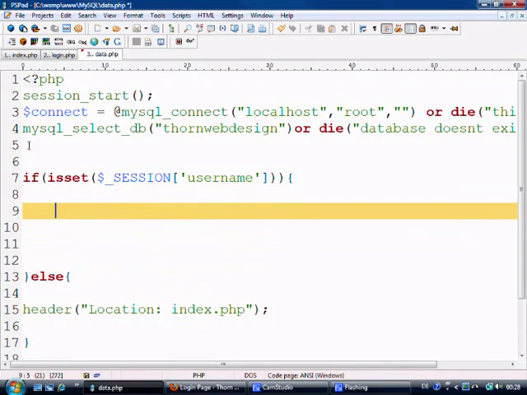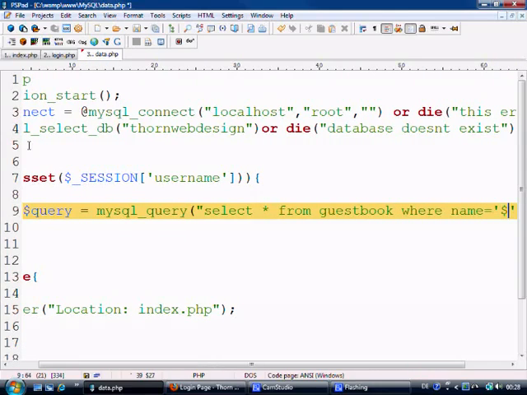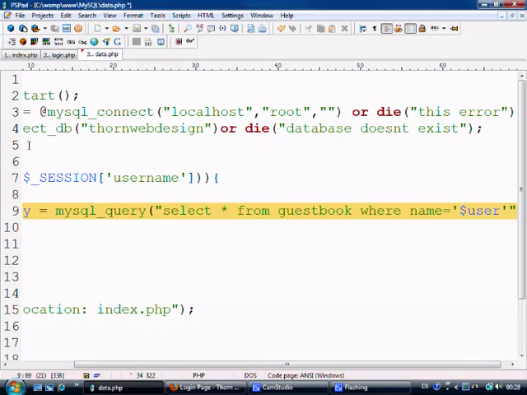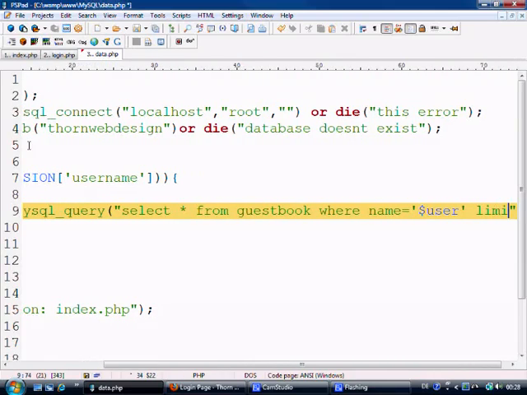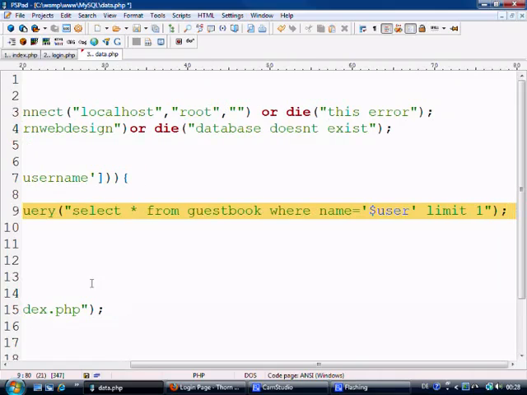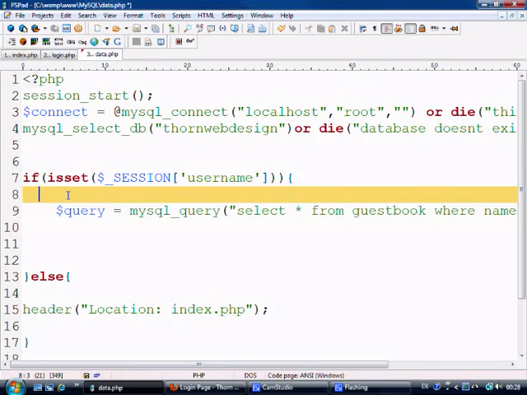Okay, else we want to do another query, so query equals MySQL query, and that is select everything from guest book, where name, because that was the name, is equal to user. Okay, and we're just going to say limit 1 as well. And what we do come down here is we say user equals session username here, so we'll put that into shorthand. Okay, so that's done.